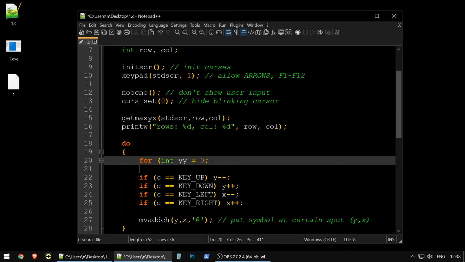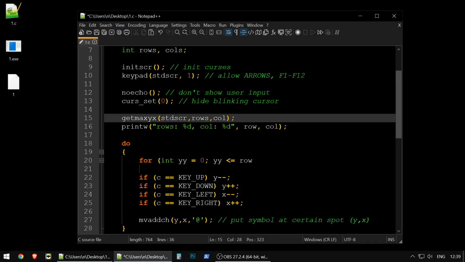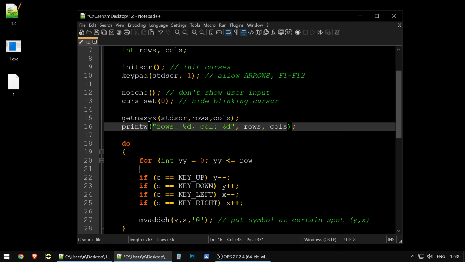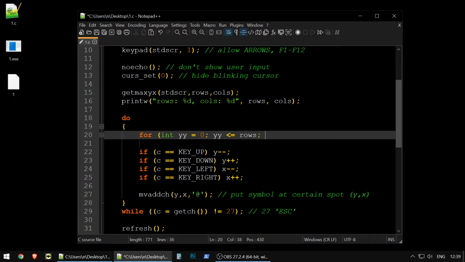It starts with 0. It works while it's less than rows. Let's call the limits rows and cols, because it will be easier to understand what we mean, since it's kind of the maximum. So it will be rows, and every step we go forward.